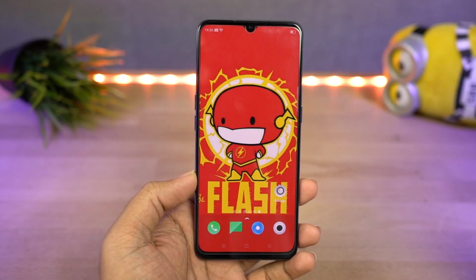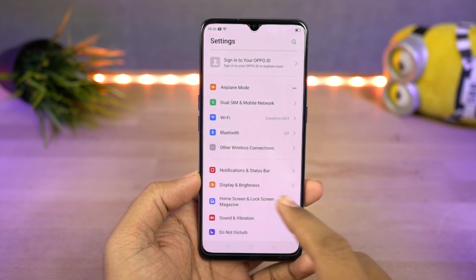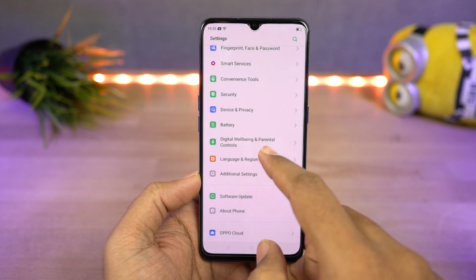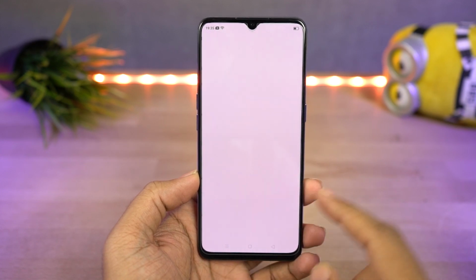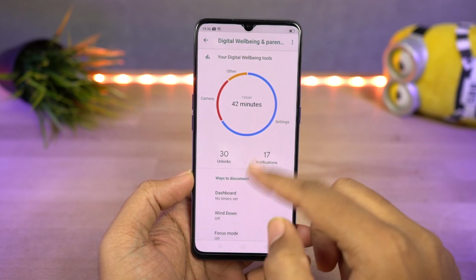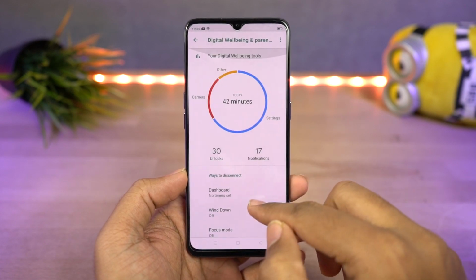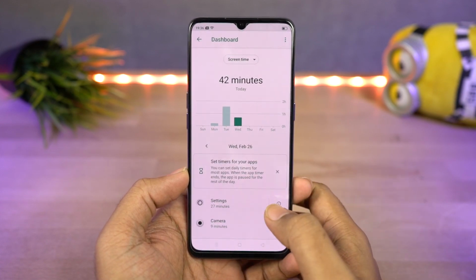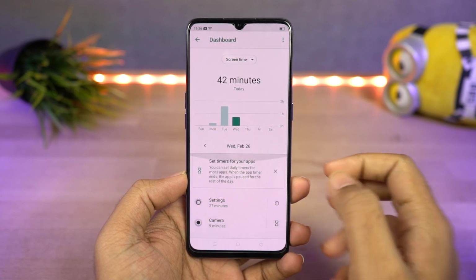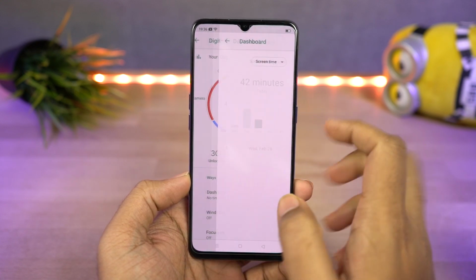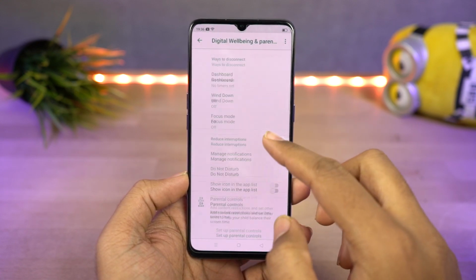Now this is a feature from Google and you can find it in settings. This feature analyzes your phone's usage and gives you a complete report. It shows you how many times you've unlocked your phone, how many notifications you've got, how much time you're using your phone, and which apps you're using the most. So with all this information, you can know your usage and you can also limit your usage using this feature, which is a pretty cool thing.